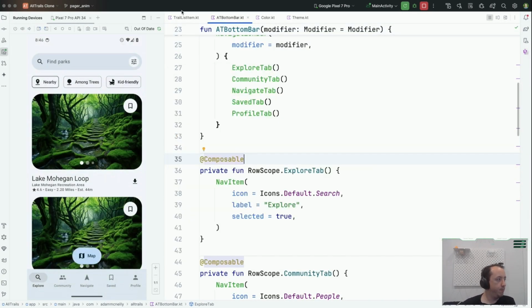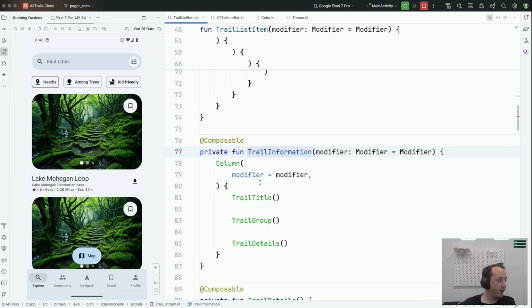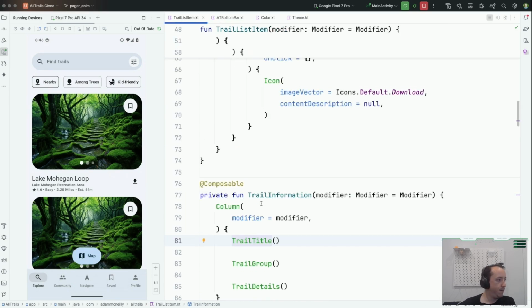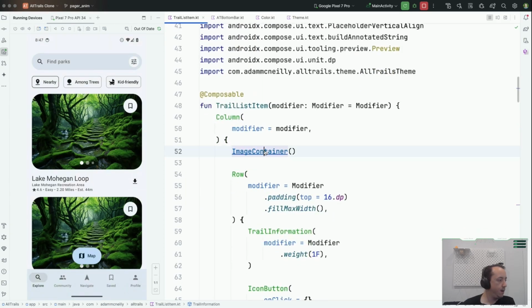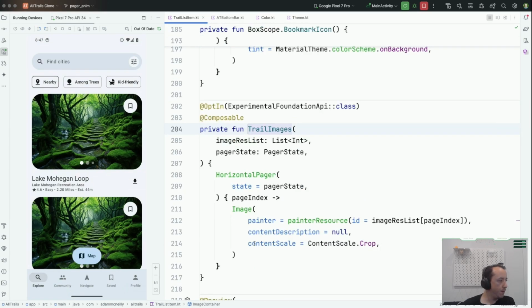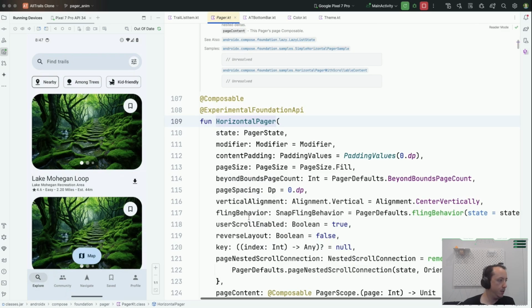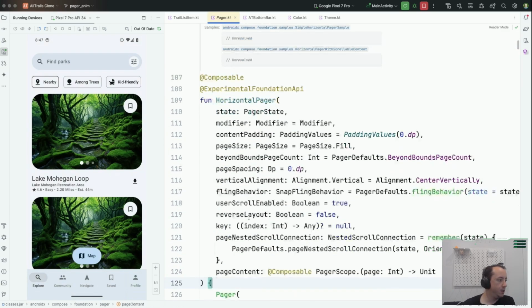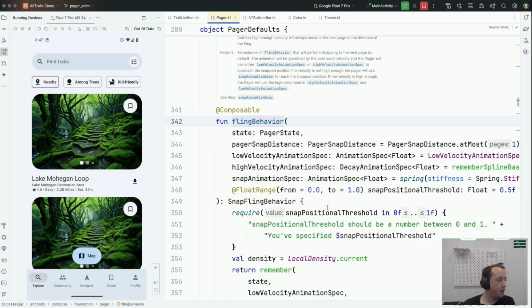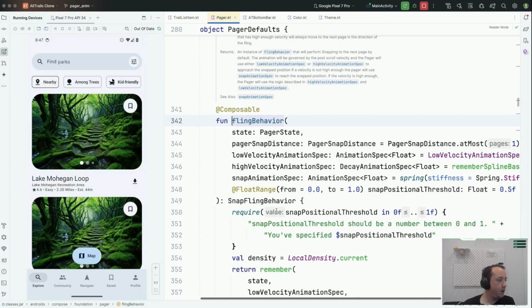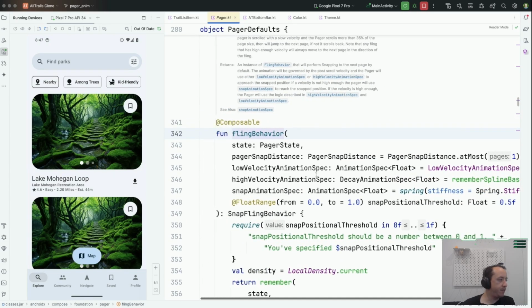So let's go into trail list item. Let's go look at the docs for horizontal pager real quick. So we have fling behavior. I was looking to see if there was some sort of page change animation. I mean, it could be this fling behavior.